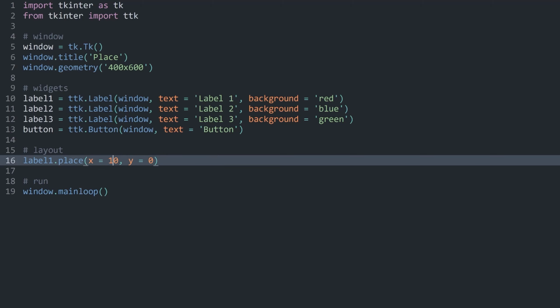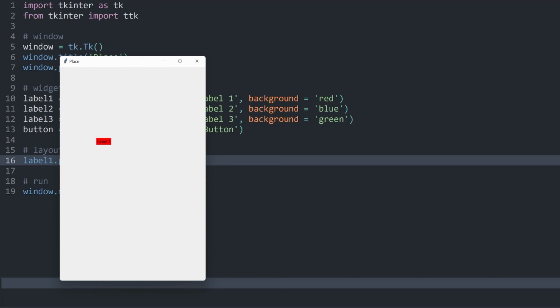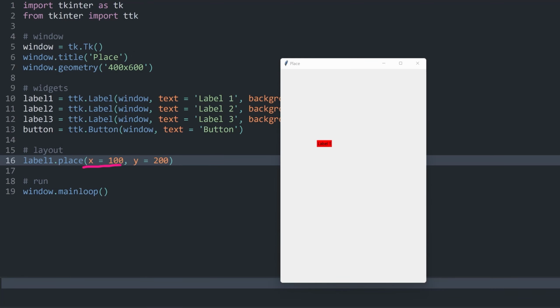For example, if I change x to 100 and y to, let's go with 200, and run this now, we can see a difference. What we have is x being 100, meaning we have a distance of 100 pixels between the left side of the container, this side here, and the left side of the widget. Other than that, we have y, and this tells us that from the top of the container to the top of the widget, we have 200 pixels of a difference.